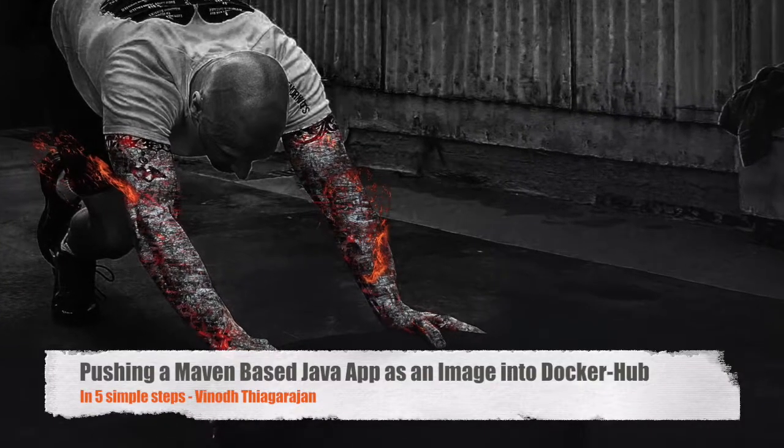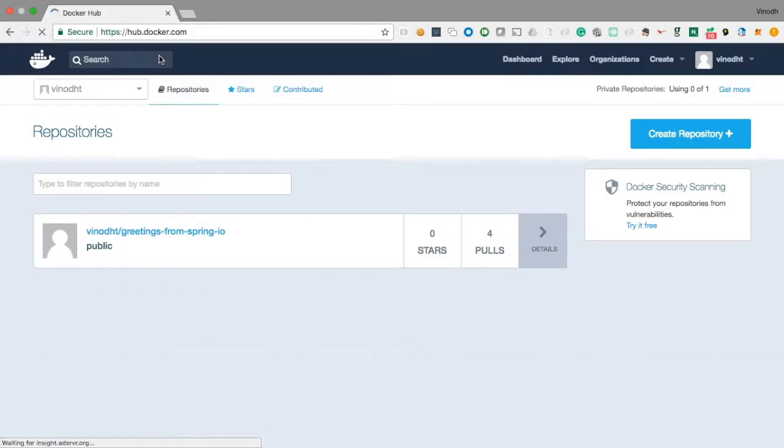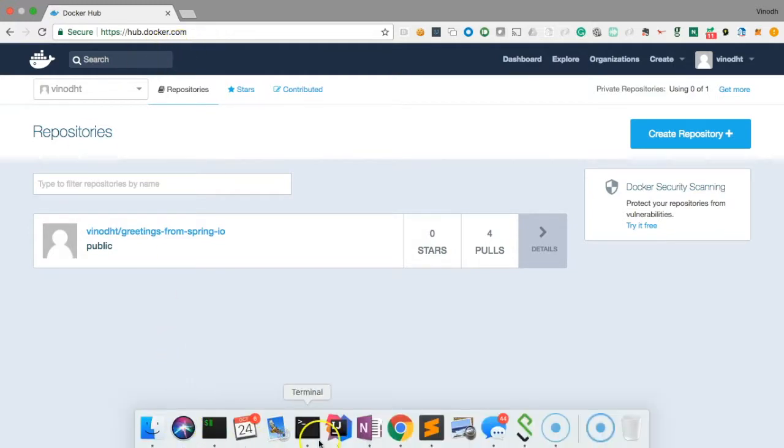Jumping right into the point. So I want my image. I did a Java project and I want that to be made as a Docker image and be hosted in hub.docker.com. So go ahead and create your ID in hub.docker.com, and it is pretty self-explanatory. And once you're ready, now the scenario is that you have a Java project.